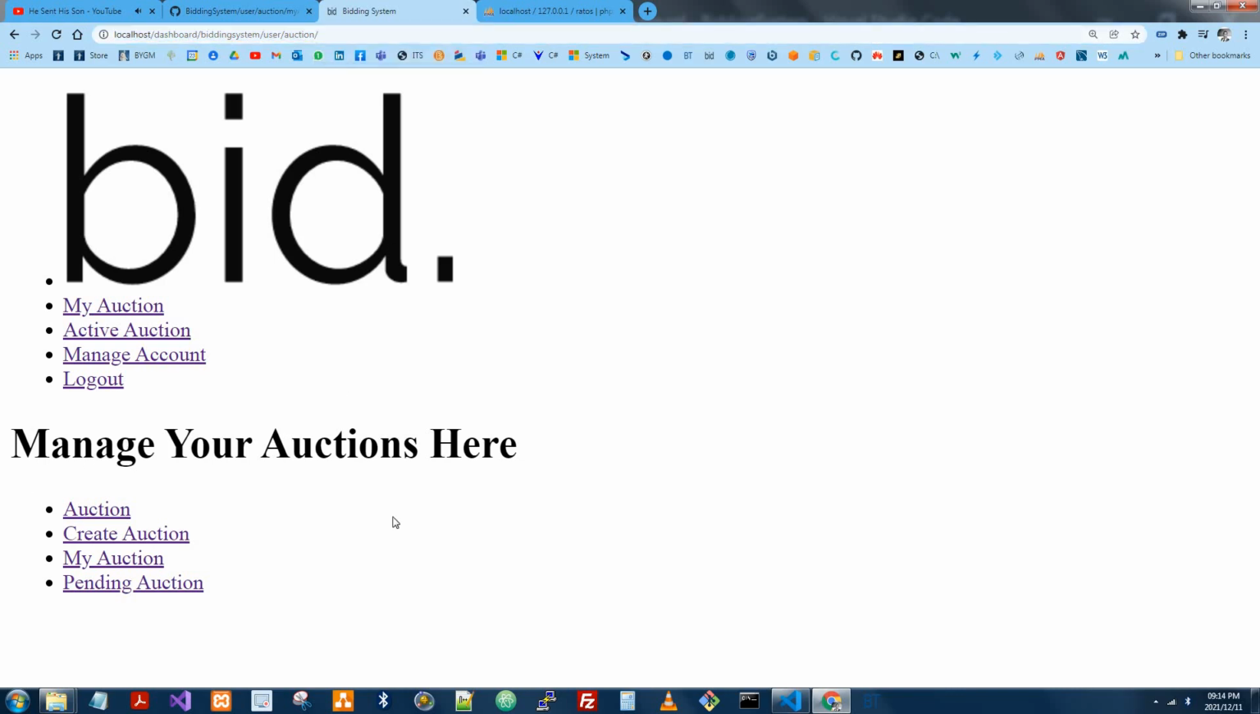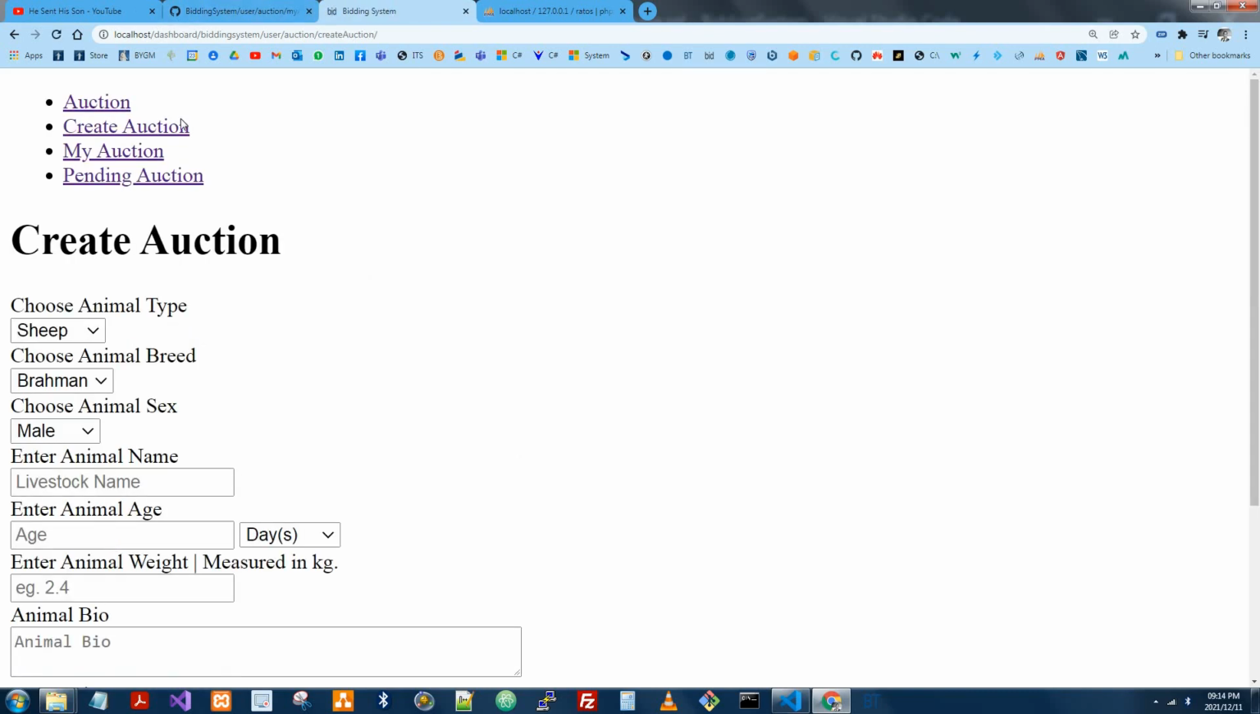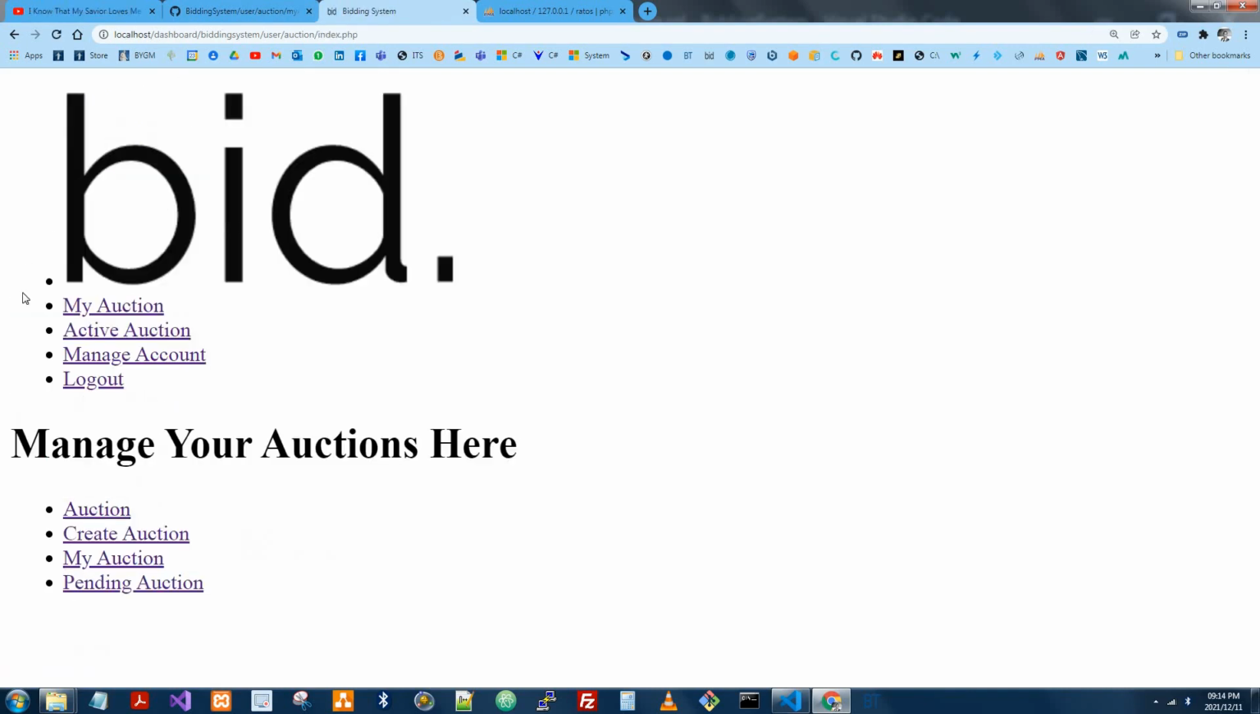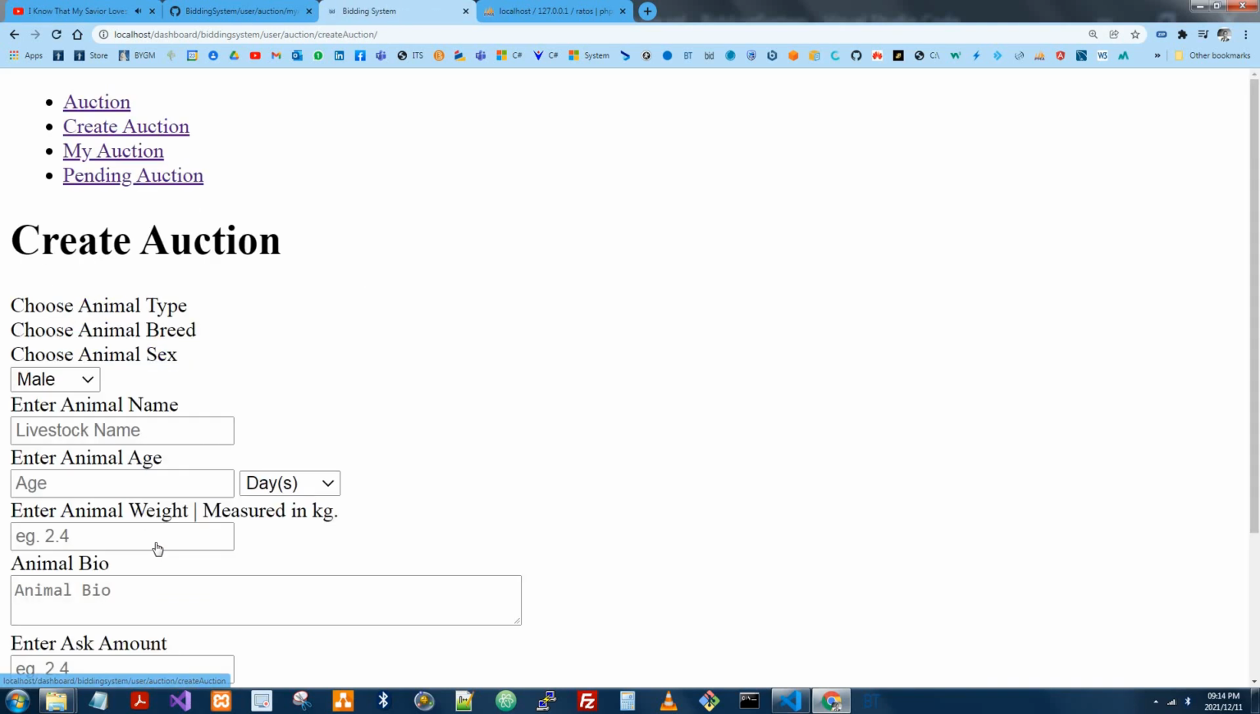Anyway, let's continue here. So under my auction, we have auction. I don't know what this button here does. I don't know why it's even here. I think the reason why it's here is because when you go to create auction, I think it's like a back button. When you click here, it's able to take you back to this main page here. But then let's go ahead and create an auction.